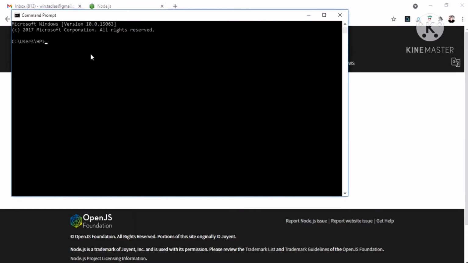So I'm done restarting my computer. After we install Node.js and restart our computer, we have to go to the command prompt and type node --version, then enter. We can now see the version of Node that we installed.